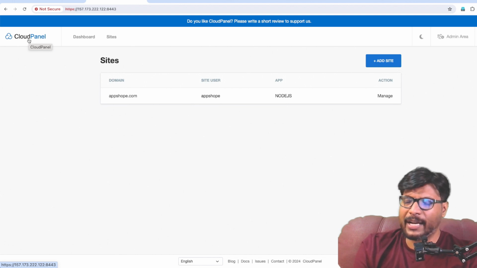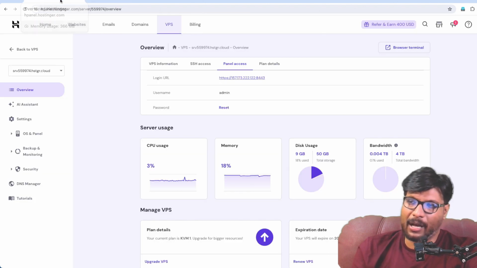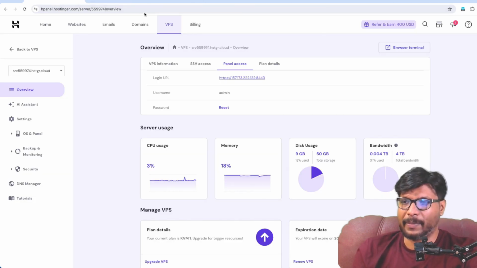Okay, so here I just choose this Cloud panel, and immediately they have given you the login password and all these things to your email. If not, you can reset your password as well.